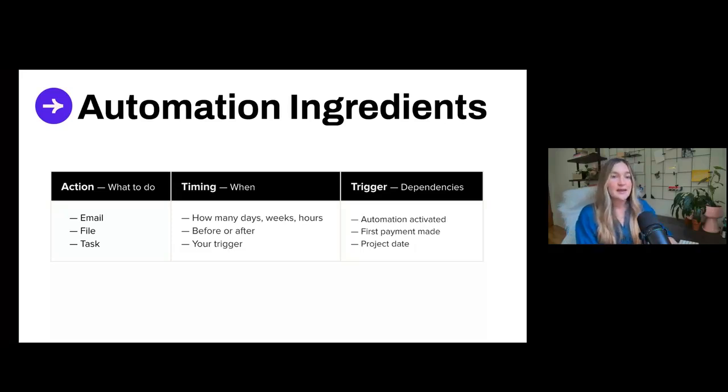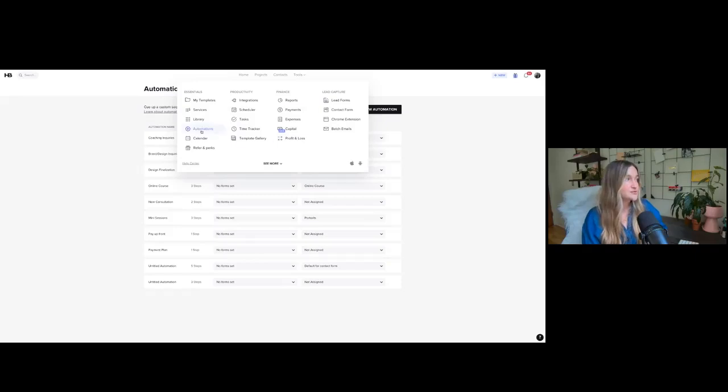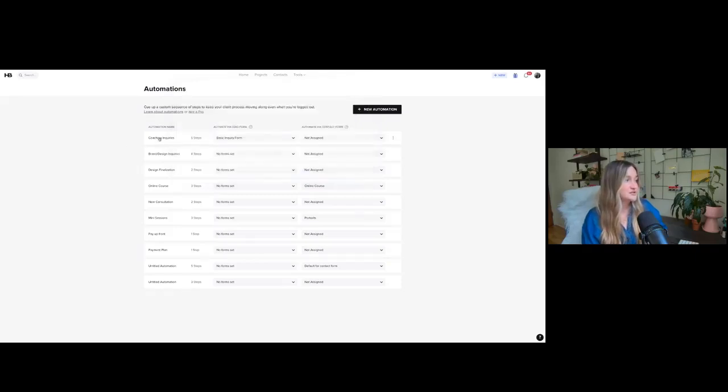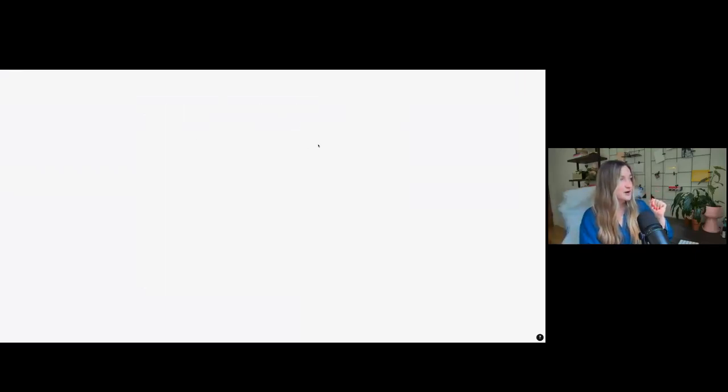All right. Now, I want to get into a demo. So let's take a look at a real life example here. I'm going to pop into automations. The way you get here is through tools and automations. I promised you guys I was going to show you an inquiry example, but before I do that, I want to show you where this is attached to the lead form. So right here, I've highlighted activate via lead form, and I've selected the lead form that I want this automation to be attached to. So anyone who fills out this lead form is automatically going to be put into this flow of steps that I've built out. Okay, so let's take a look at what those steps are.